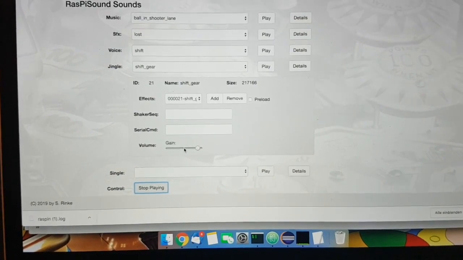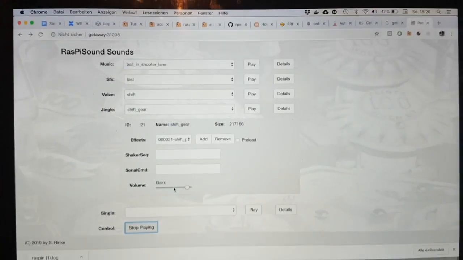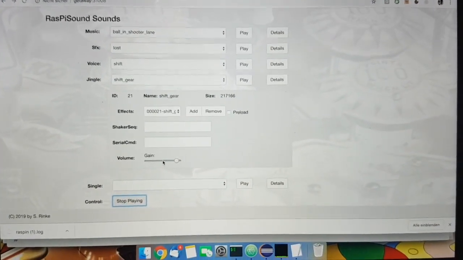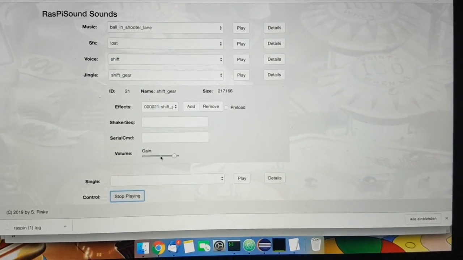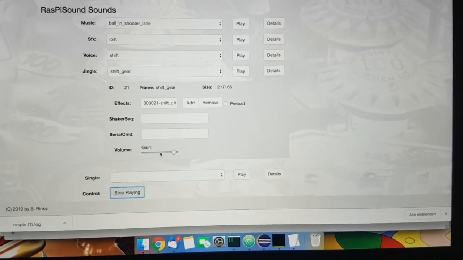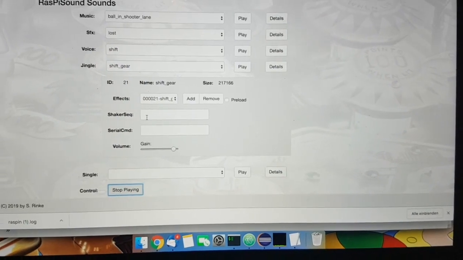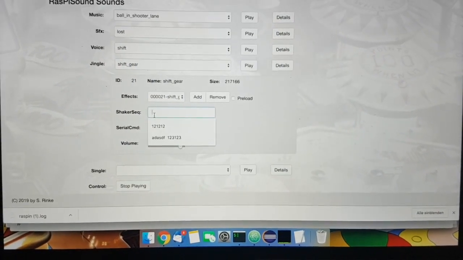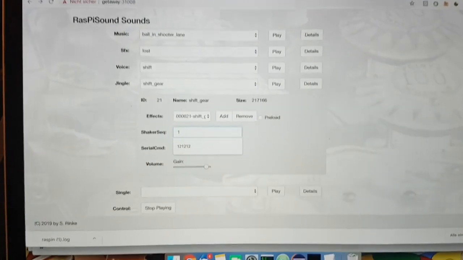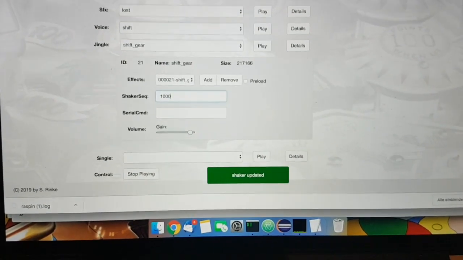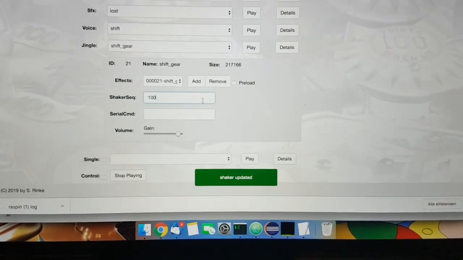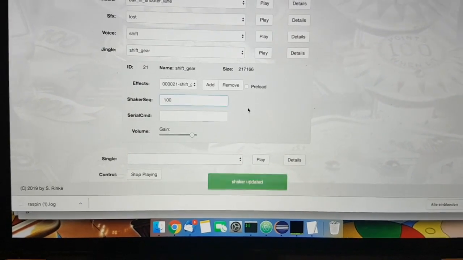control commands sent out via the serial interface, to maybe control a serial media server, or if you have a shaker connected, you can make the shaker run for, let's say, 100 milliseconds when the sound gets played. You can also test it immediately.